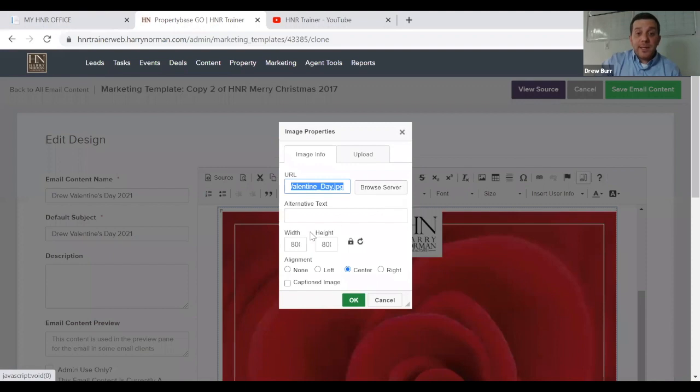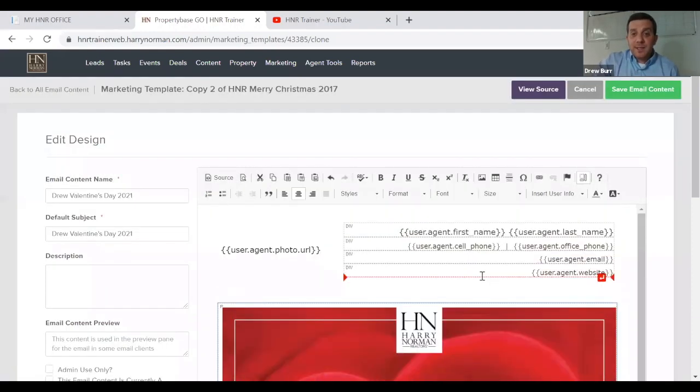Then I placed it and I set the width to 800. Most of the designs in the Harry Norman CRM are 800 pixels wide, just so y'all know. It's a great width for most phones and mobile devices, so that's the reason why we use it. And then I hit OK, and the picture was added to my design to be used. So now, when I start a single email campaign, this will be one of my options. And all I have to do is search the name Drew, and it will be there.